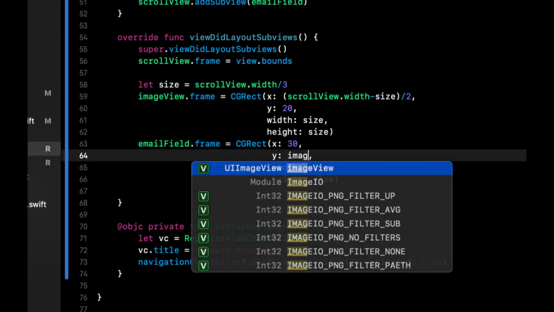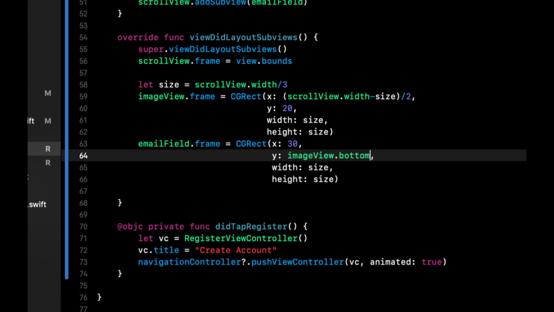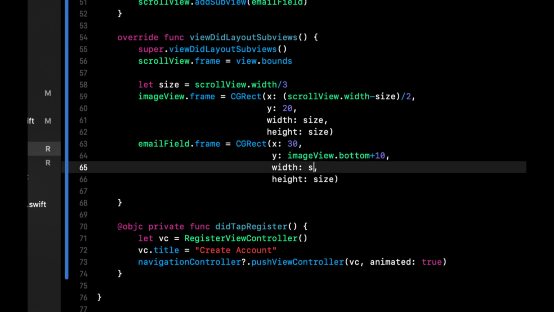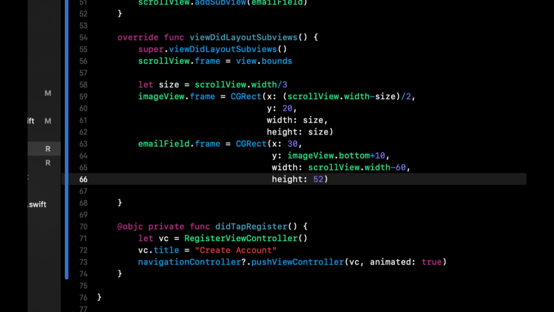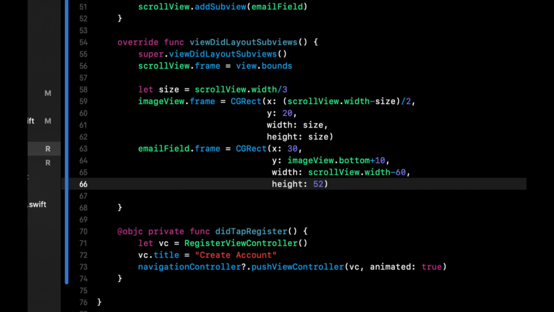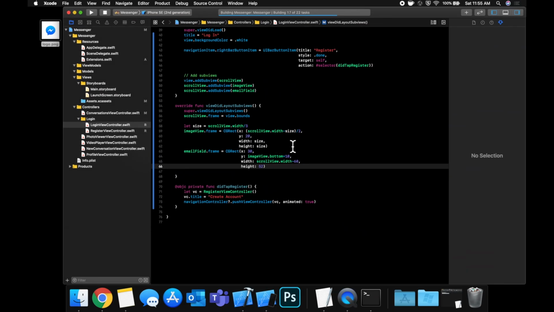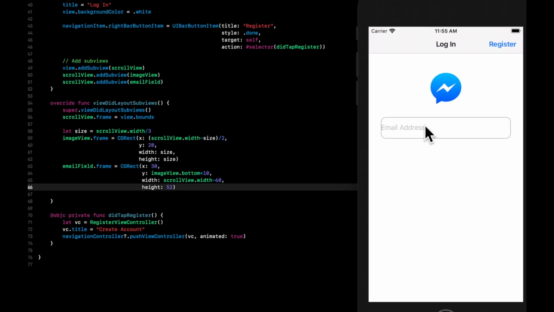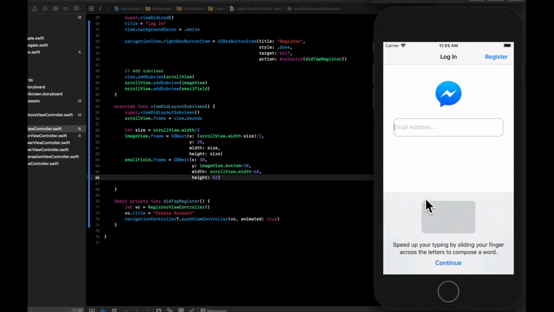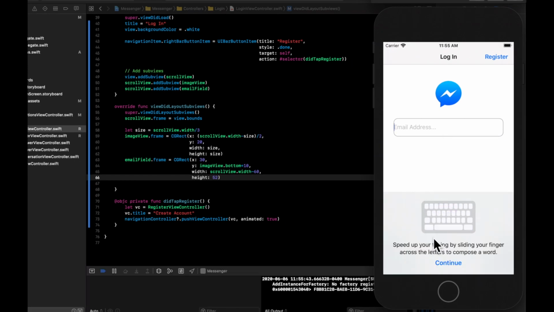So here we can use those cool extensions we made. So imageView.bottom plus 10. The width can be the scrollView.width minus 60. And the height of a text field, generally the accepted height standard is 52. So let's do that, and let's hit Command R to build and run and see what we get. So now we have our image view here, and we also have our text field here. We can tap on it, and our keyboard pops up like so.